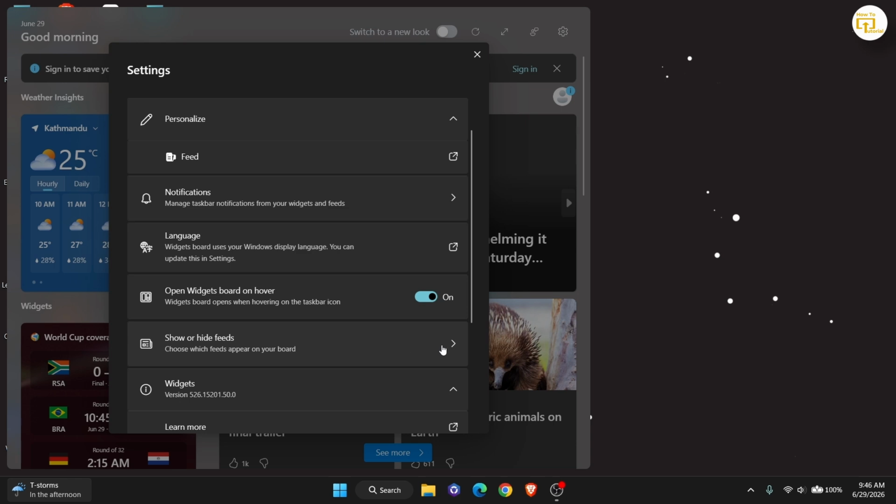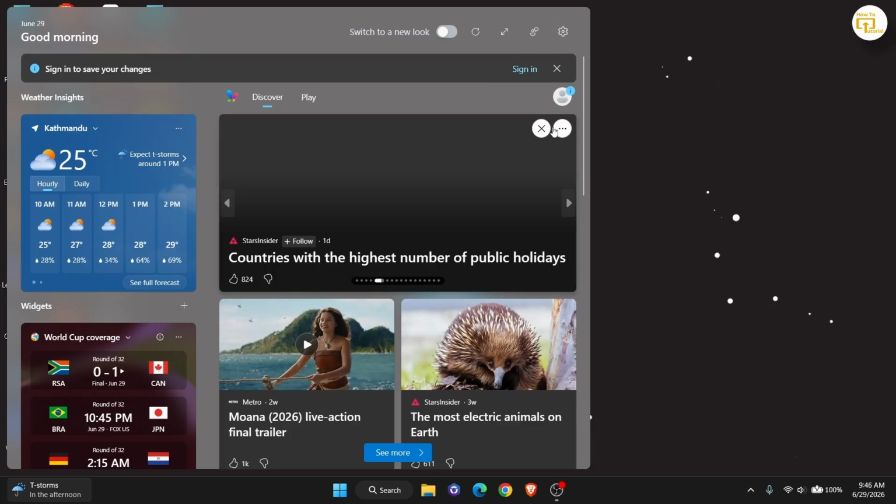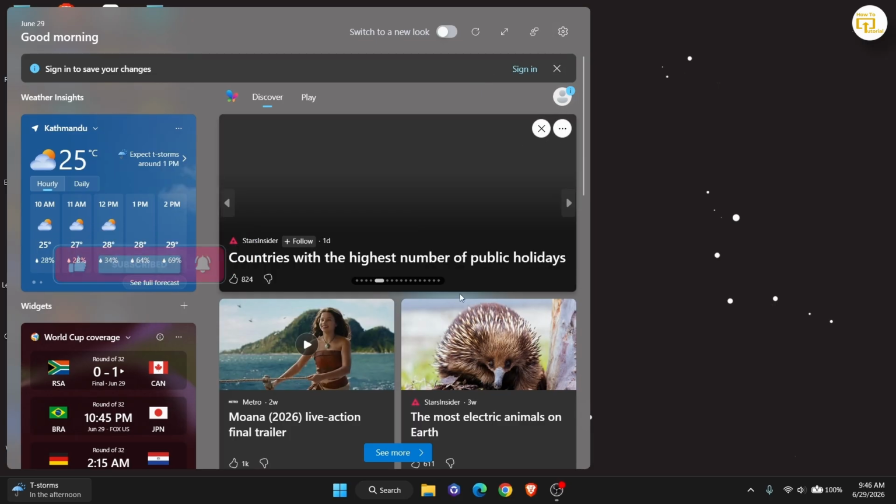At this point, to rearrange widgets, click the three dots on any widget card and select Move to move it up or down in the panel, or select Resize to make it smaller or larger depending on how much space you want it to take up.